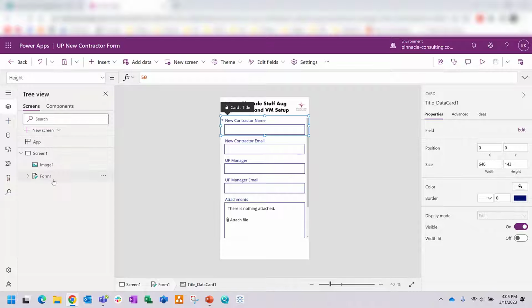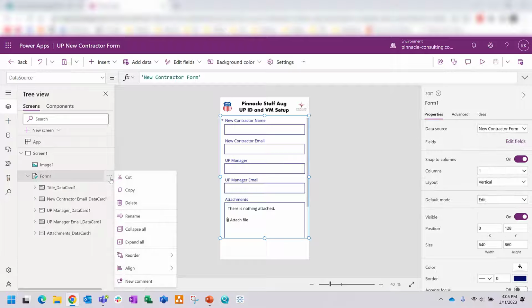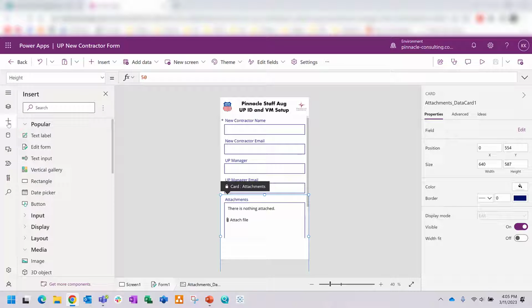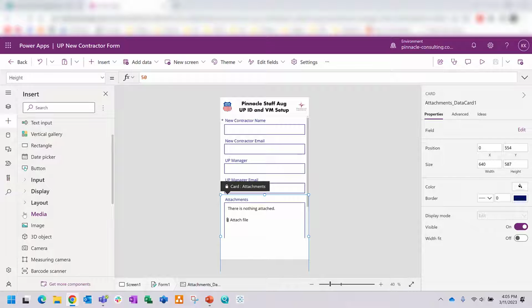So in PowerApps, if you're on the tree view on the left, you can see Form 1, Image 1, Screen 1, and then App above that. And basically, this is a hierarchy of everything in our Power App. Form 1 is basically the form that's tied to the SharePoint list. And you're going to see from top down, in order, what's in our app.